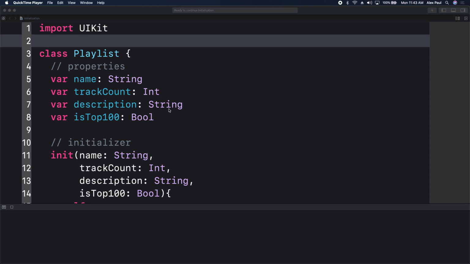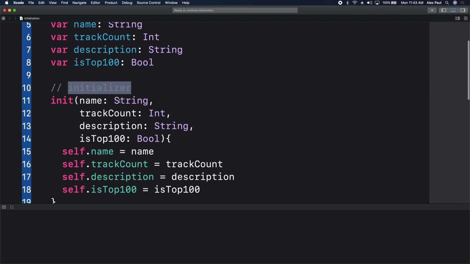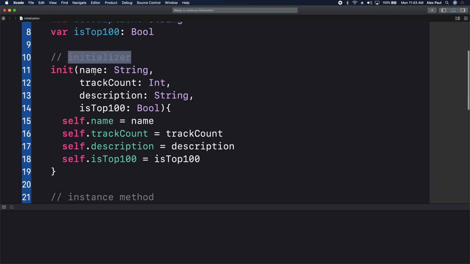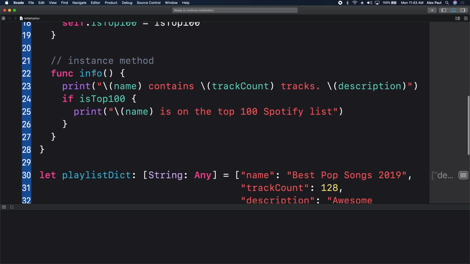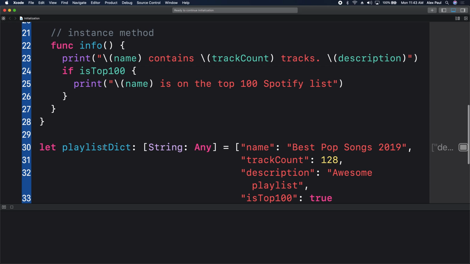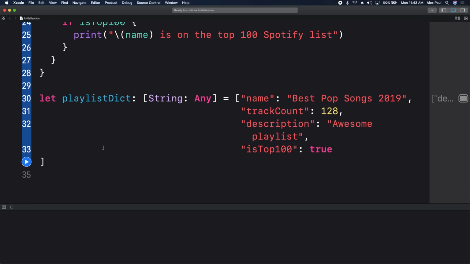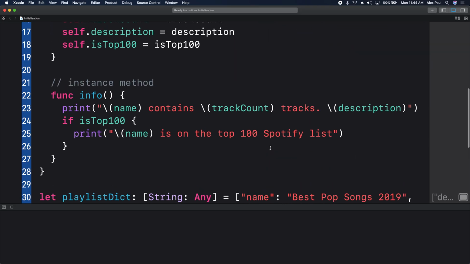Class Playlist. It had 4 properties: name, track count, description, and is top 100, which was a Boolean. We had an initializer for it, right? The initializer took in a name, the track count, description, and is top 100. We had an instance method called info, and we created a playlist dictionary here, where the name is a key, track count is a key, description is a key, and is top 100 is also a key. So far, so good.